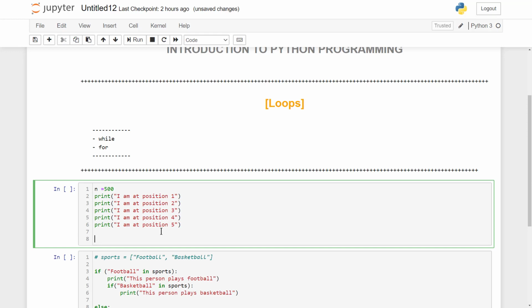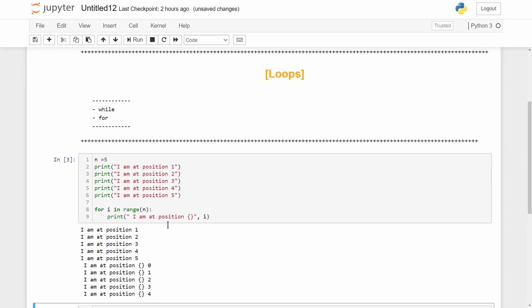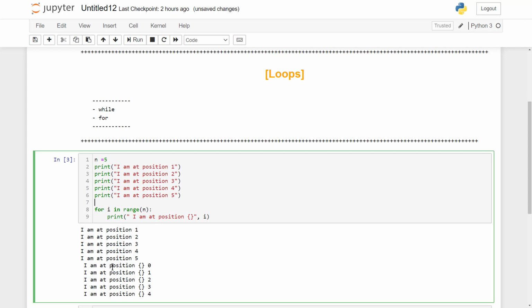So to solve this problem, we could use a for loop where we just simply say for i in range 5, we have print "I am at position" i. You have to put i, and there we go. We could replace this with n, since n is 5 for now. I will run this. We have "I am at position" this.